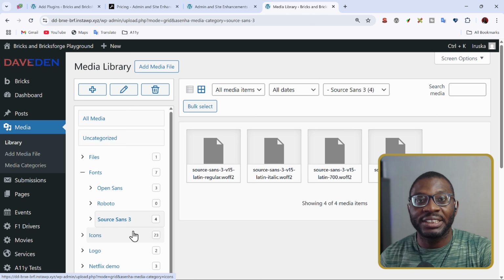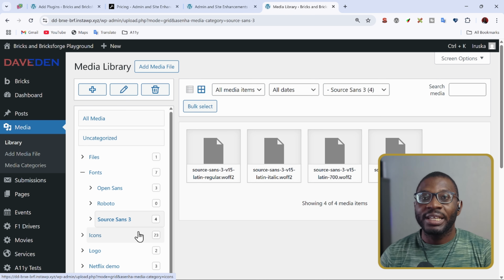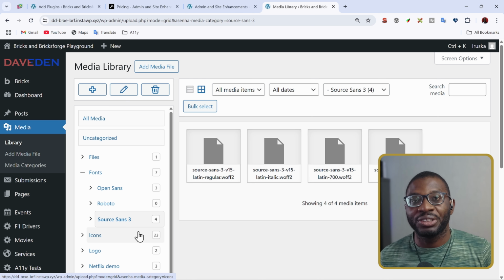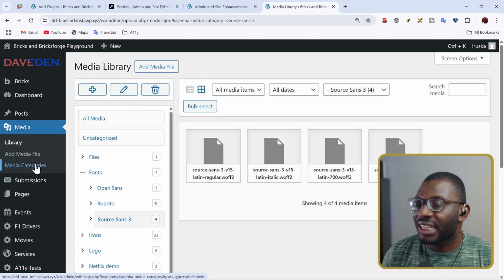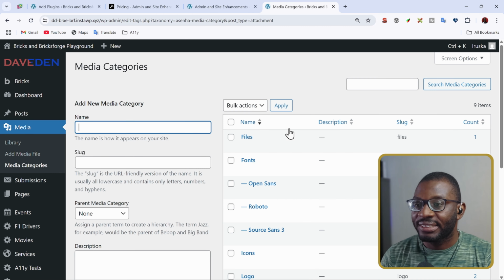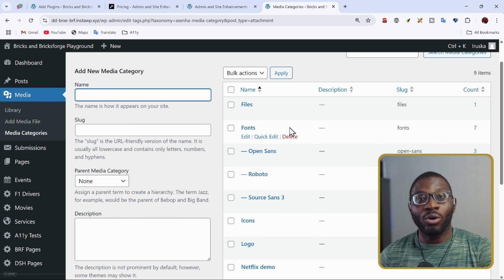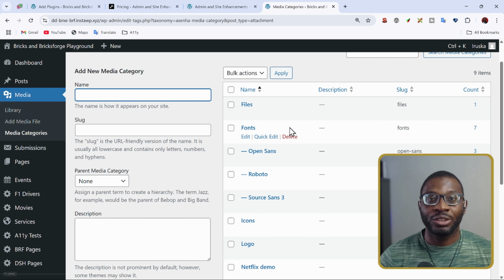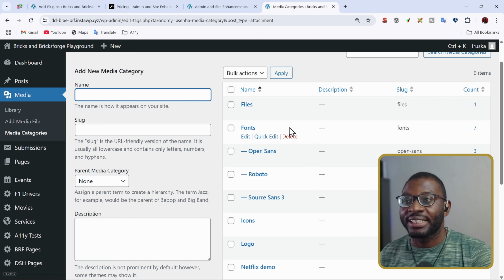And the nice thing about it is the media folders are accessible even on the backend. Other media library plugins like to create the categories, but they hide it from the user. In this case, it is shown to the user, which you can see under media categories. When I click on it, you can edit the media category, which means that you can easily call these categories on the front end using a query. So that's one thing I like about the Admin and Site Enhancements version of media categories.